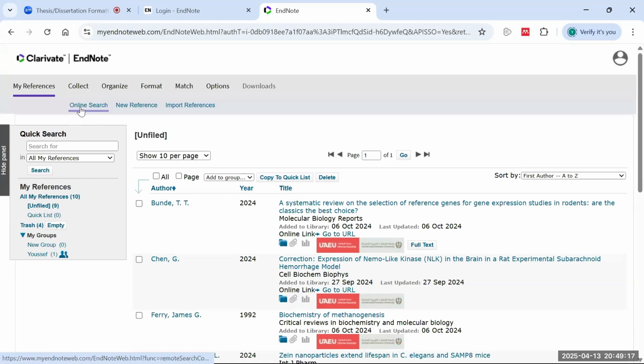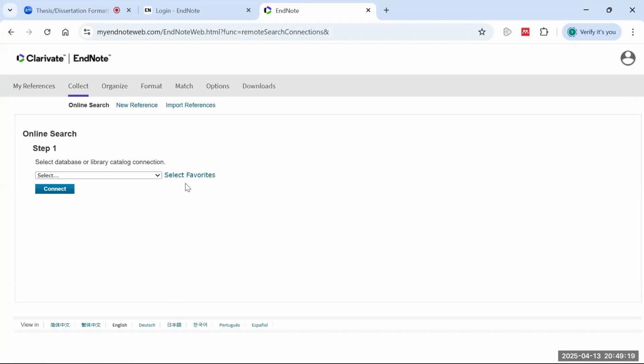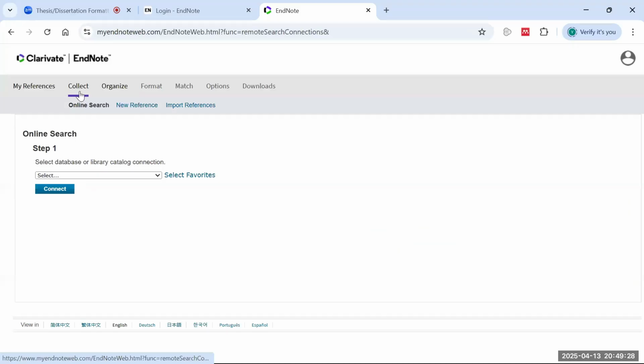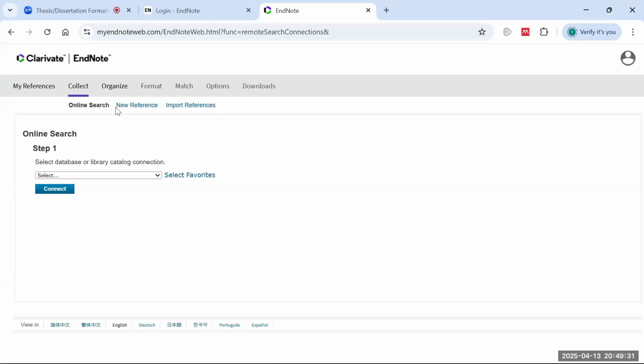So how to import references or how to find references. I will just go to Collect. Collect means collecting references from different sources. From the Collect tab, you can find three sub tabs here, our subheadings. The first one is Online Search, and this one is the most useful, I can say. It's very easy to use.